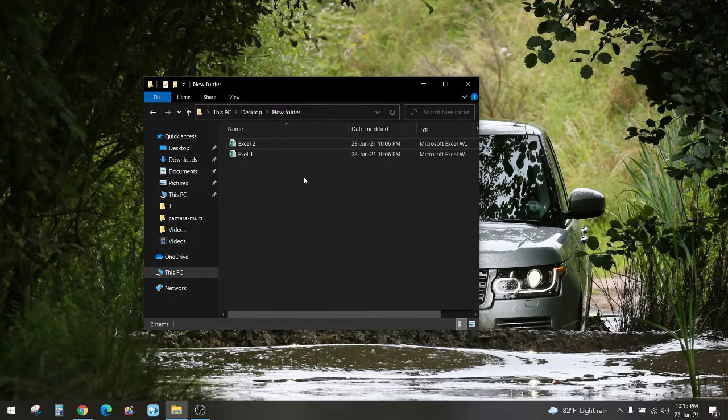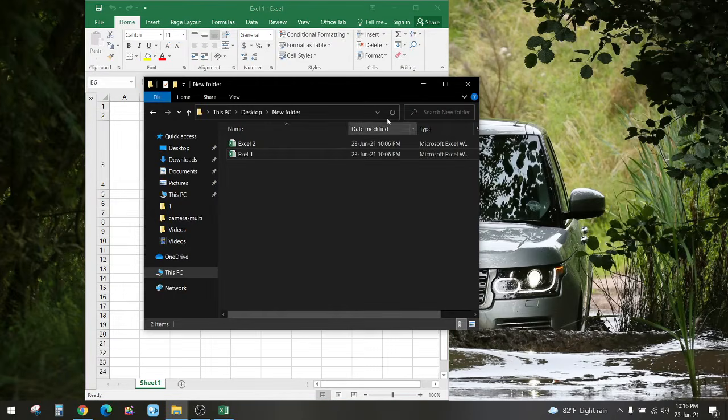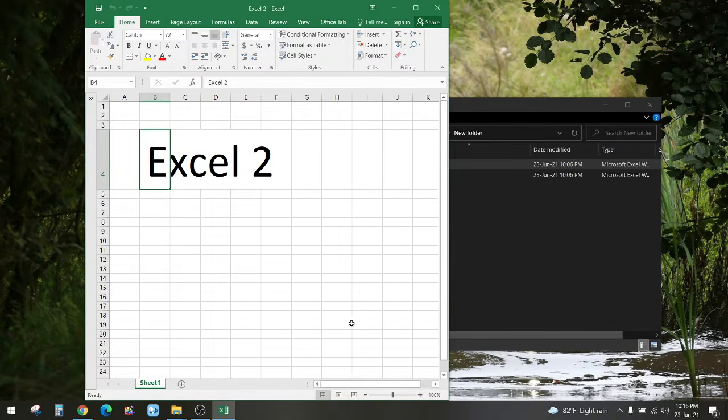Today I am going to show you how to open Excel in two separate windows. Here I have one Excel file and another Excel file. When I open Excel 1, it opens perfectly, it's fine. When I open Excel number 2, it opens in the same window. So there are no two windows. Here I can see only Excel number 2.